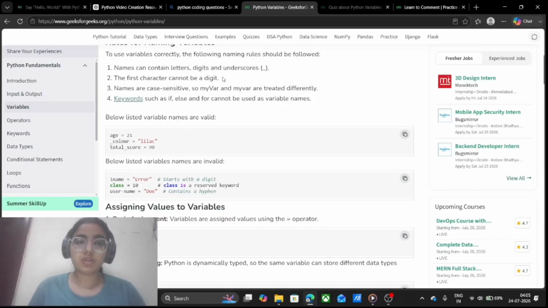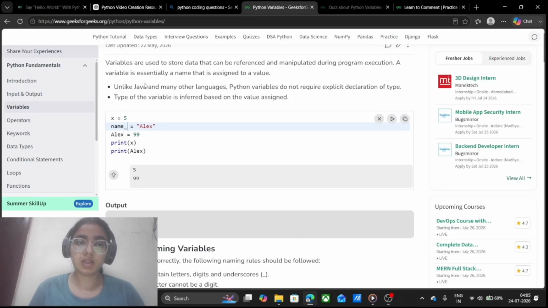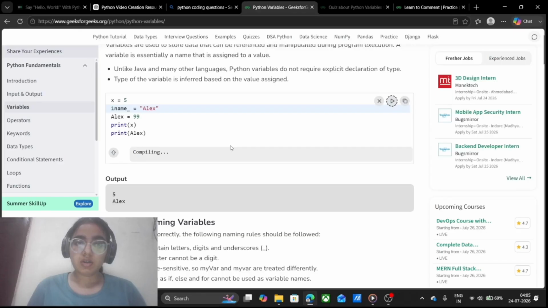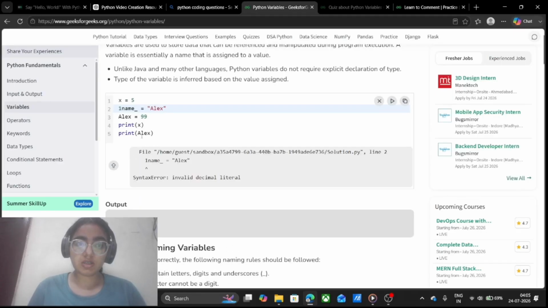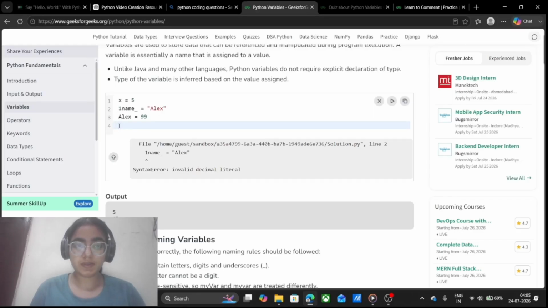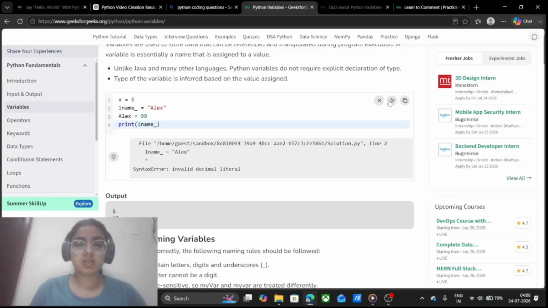And the first character cannot be a digit, like here. If we write 1 name, it's wrong syntax and it will give you an error. A syntax error. I'm going to print this one name also. You can see, still it will give me that error. The thing is, we cannot start the name with the 1.